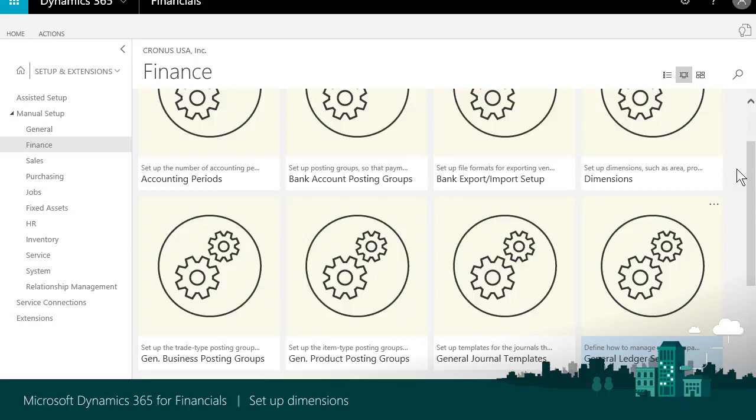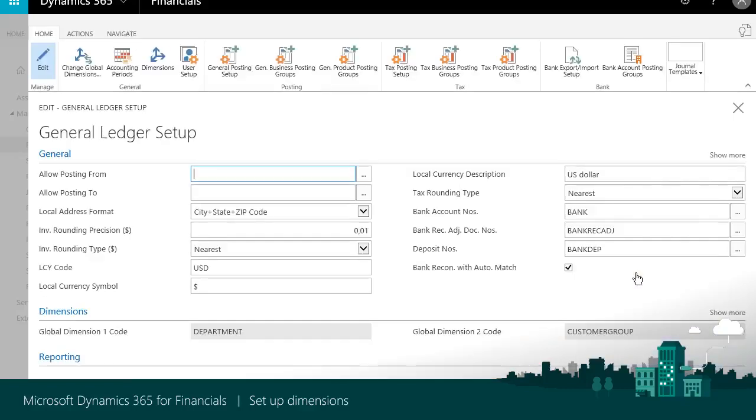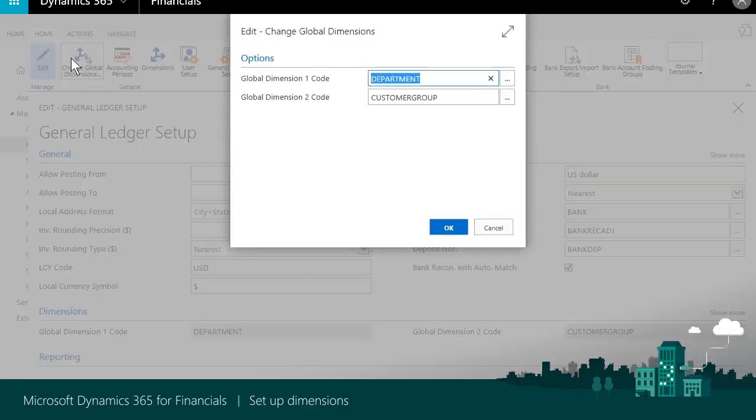We'll make it easy to enter dimension values and do basic analyses by making a dimension global, so it's available throughout financials, in journals, documents, and lookups in the general ledger. Global dimensions should be dimensions we often use. Create global dimensions in the General Ledger Setup window by choosing Change Global Dimensions.